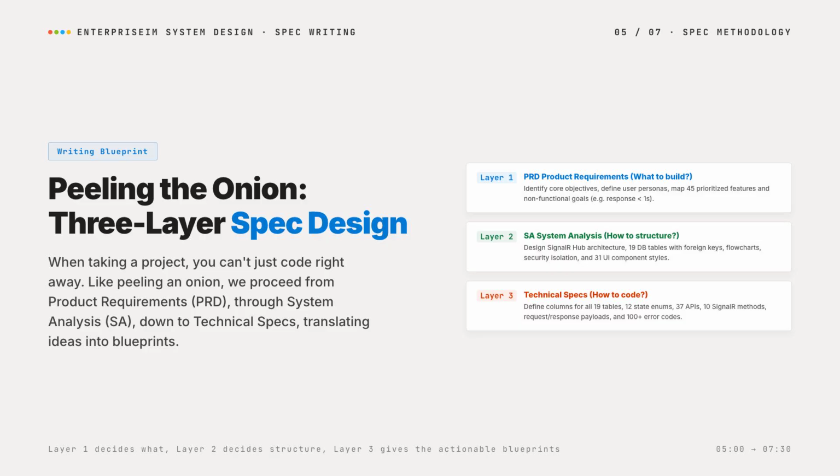We divide this process into 3 levels, from the coarsest to the finest, peeling it layer by layer like an onion. The first level, Product Requirement Document or PRD. This level answers one question: what kind of house are we building? We are not discussing what bricks or cement model to use. We are discussing who will live in this house, how many rooms it needs, whether it should have a balcony, and how many parking spaces are required.